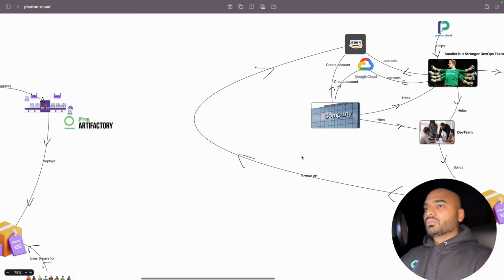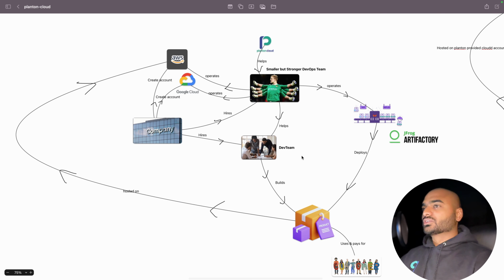Now, with Planton Cloud, this is how things could change. The company will still do almost everything else the same, except that companies will start using Planton Cloud and they will have a smaller but stronger DevOps team. With the help of Planton Cloud, the stronger DevOps team will help the dev team to move much faster, and the dev team will also have a lot of features on Planton Cloud to further help with their development velocity.